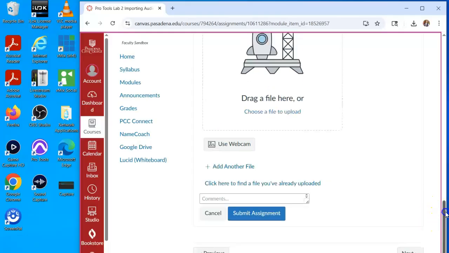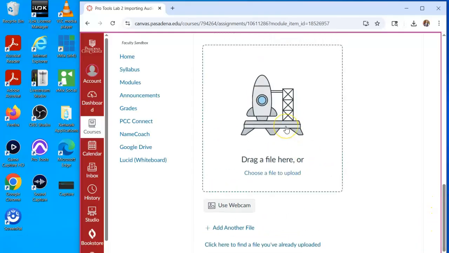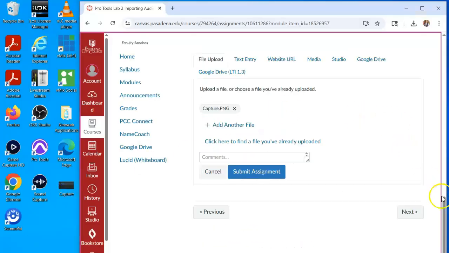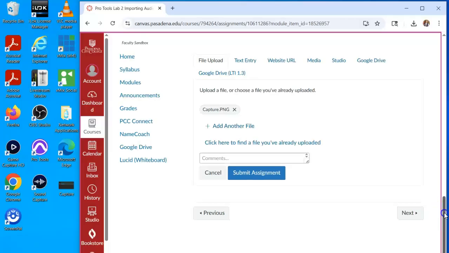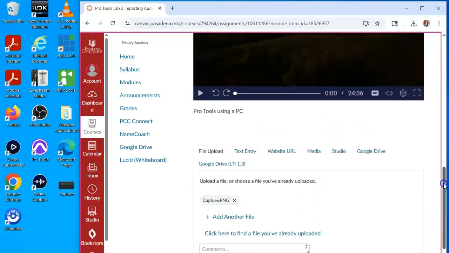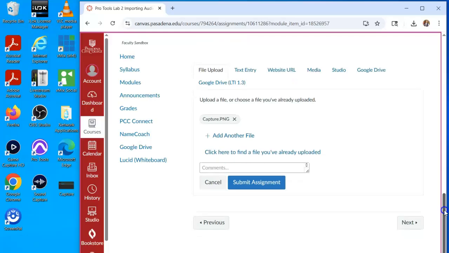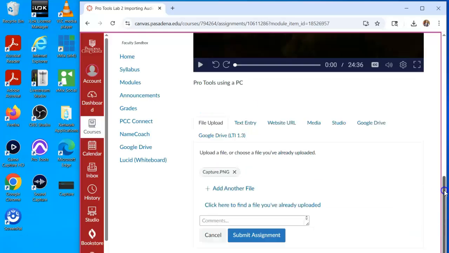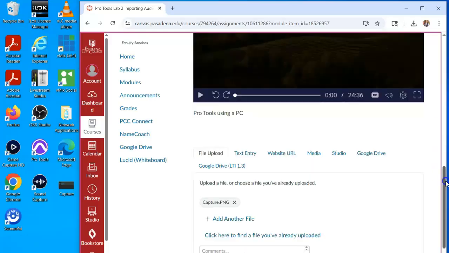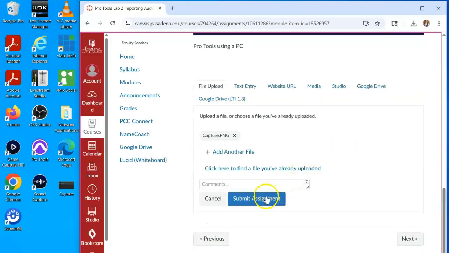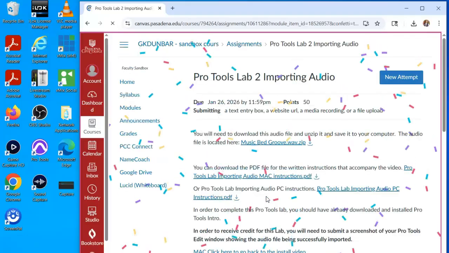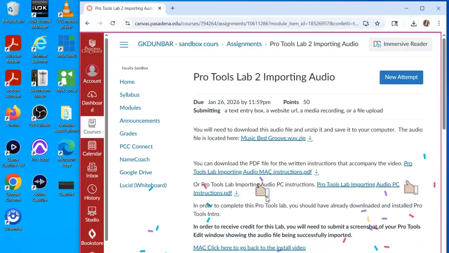I'll then have to scroll up so I can find the rocket ship. I'm going to grab that screenshot, and I'm just going to drag and drop it right onto the rocket ship. And now I'm ready to click Submit Assignment. And now I see confetti, and I know it's finished.